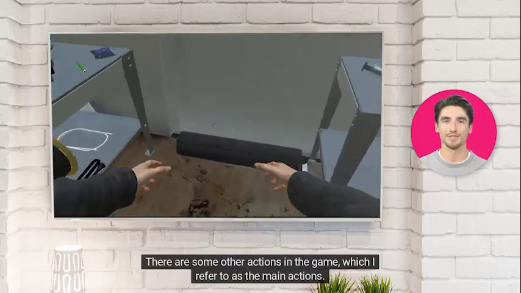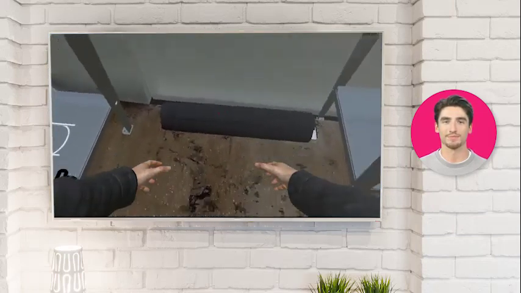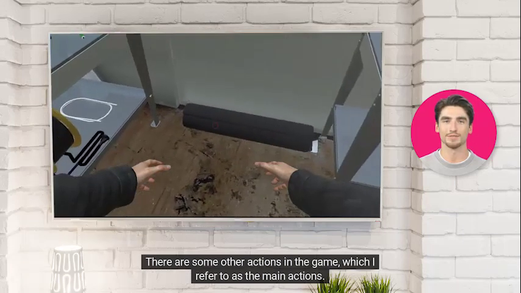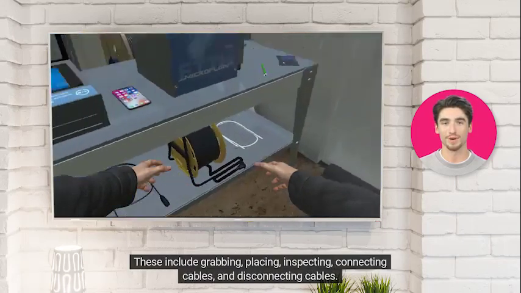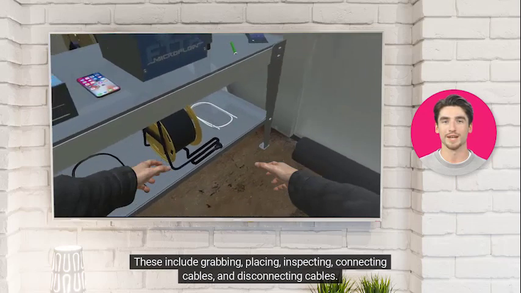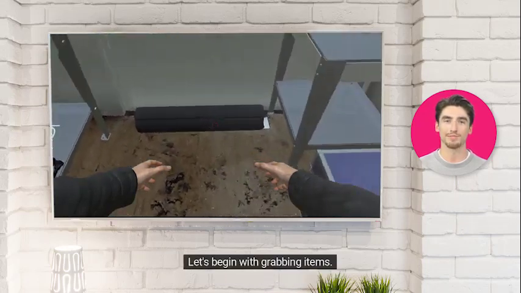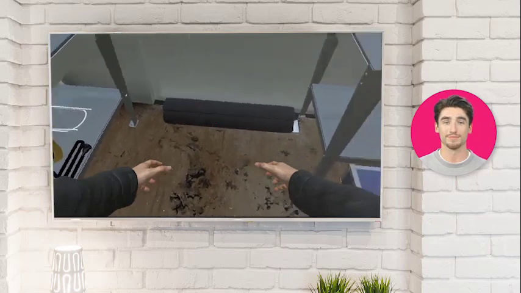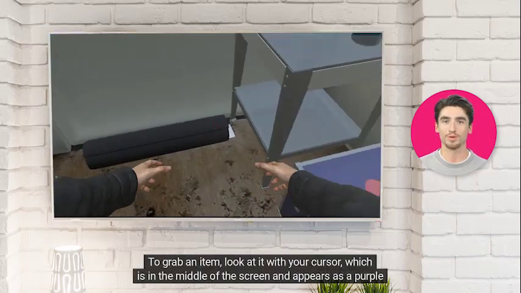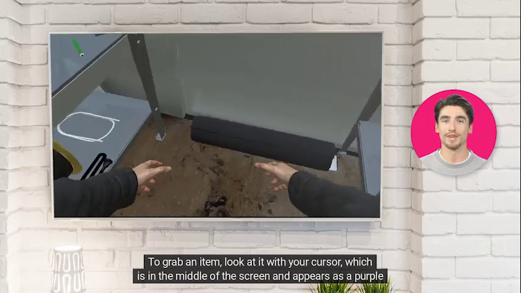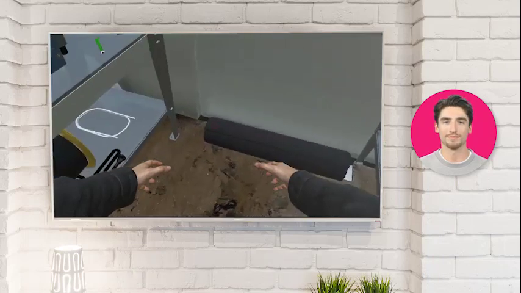There are some other actions in the game, which I refer to as the main actions. These include grabbing, placing, inspecting, connecting cables, and disconnecting cables. Let's begin with grabbing items. To grab an item, look at it with your cursor, which is in the middle of the screen and appears as a purple circle.